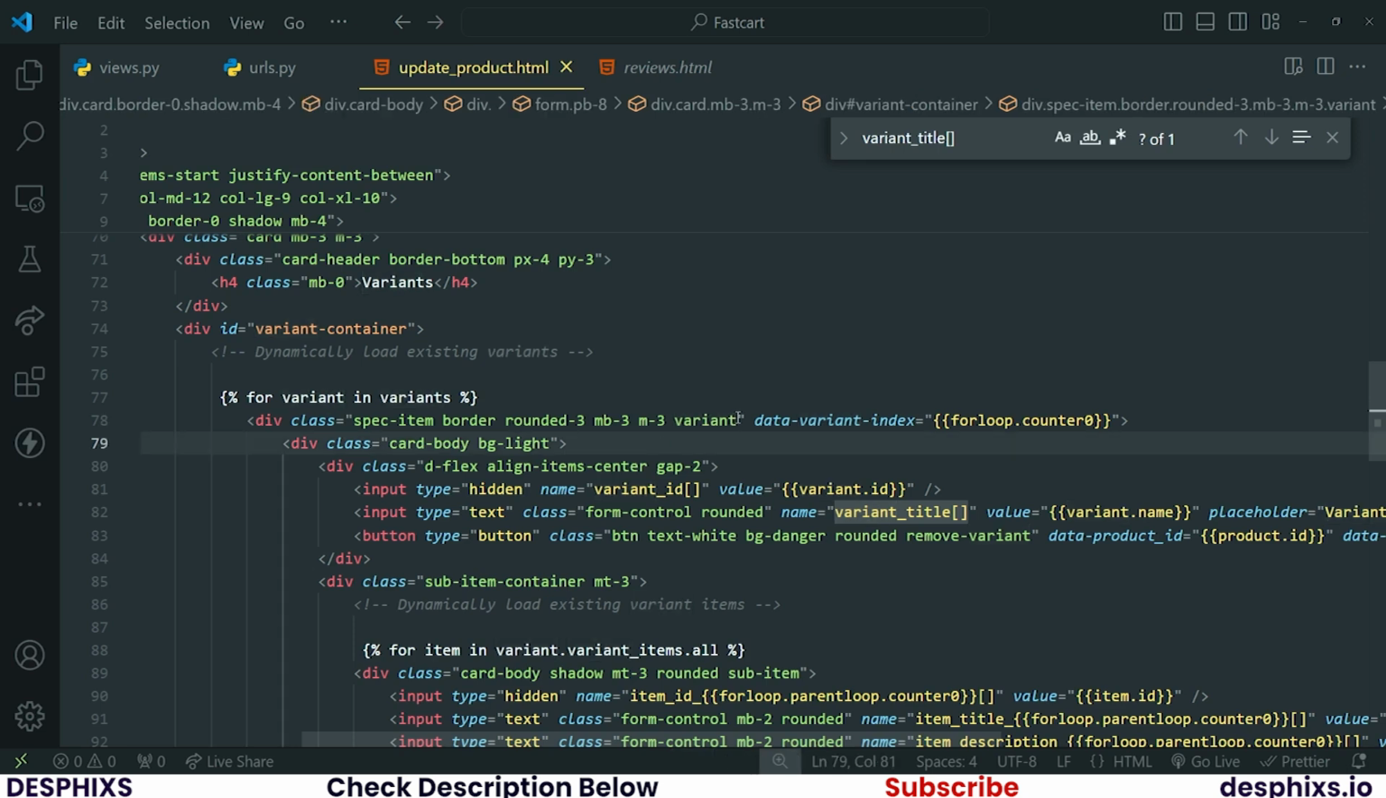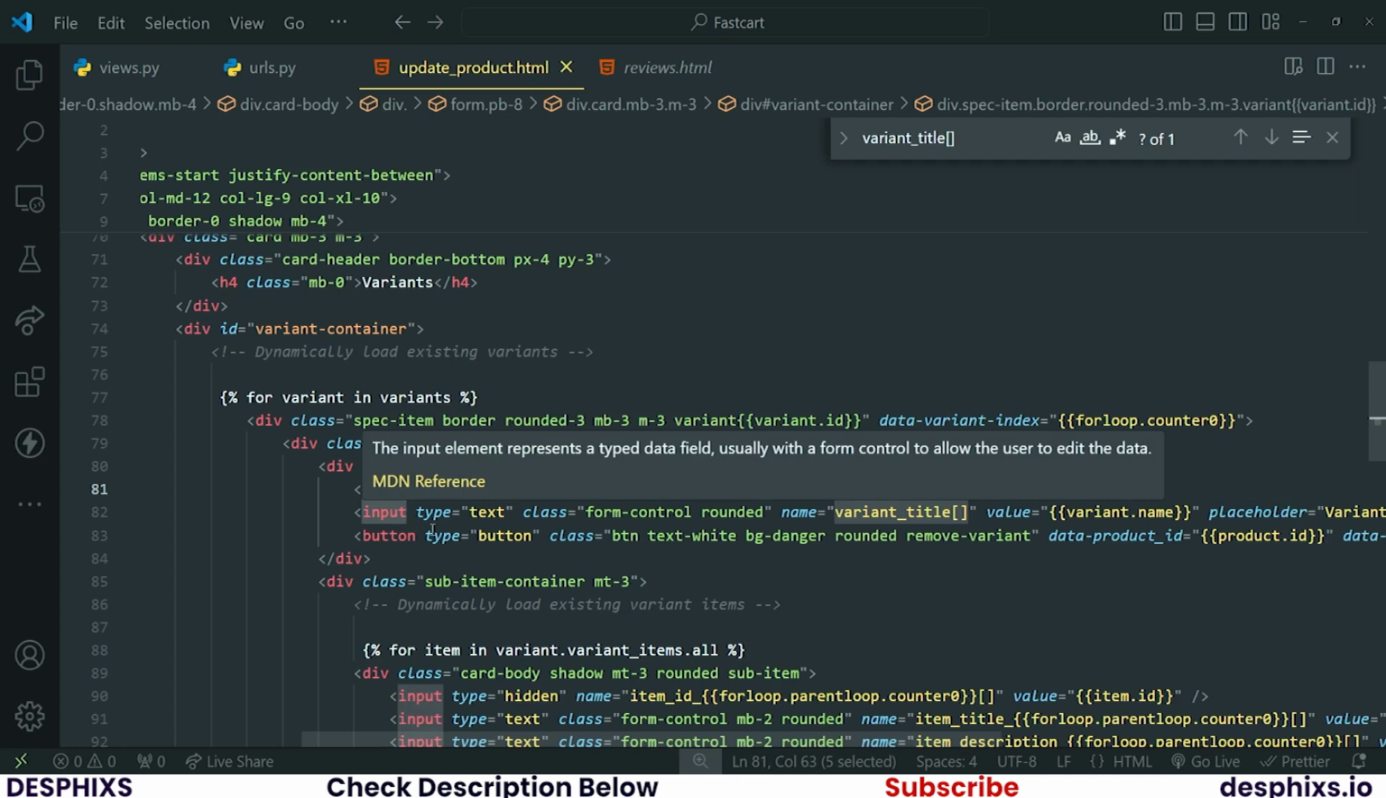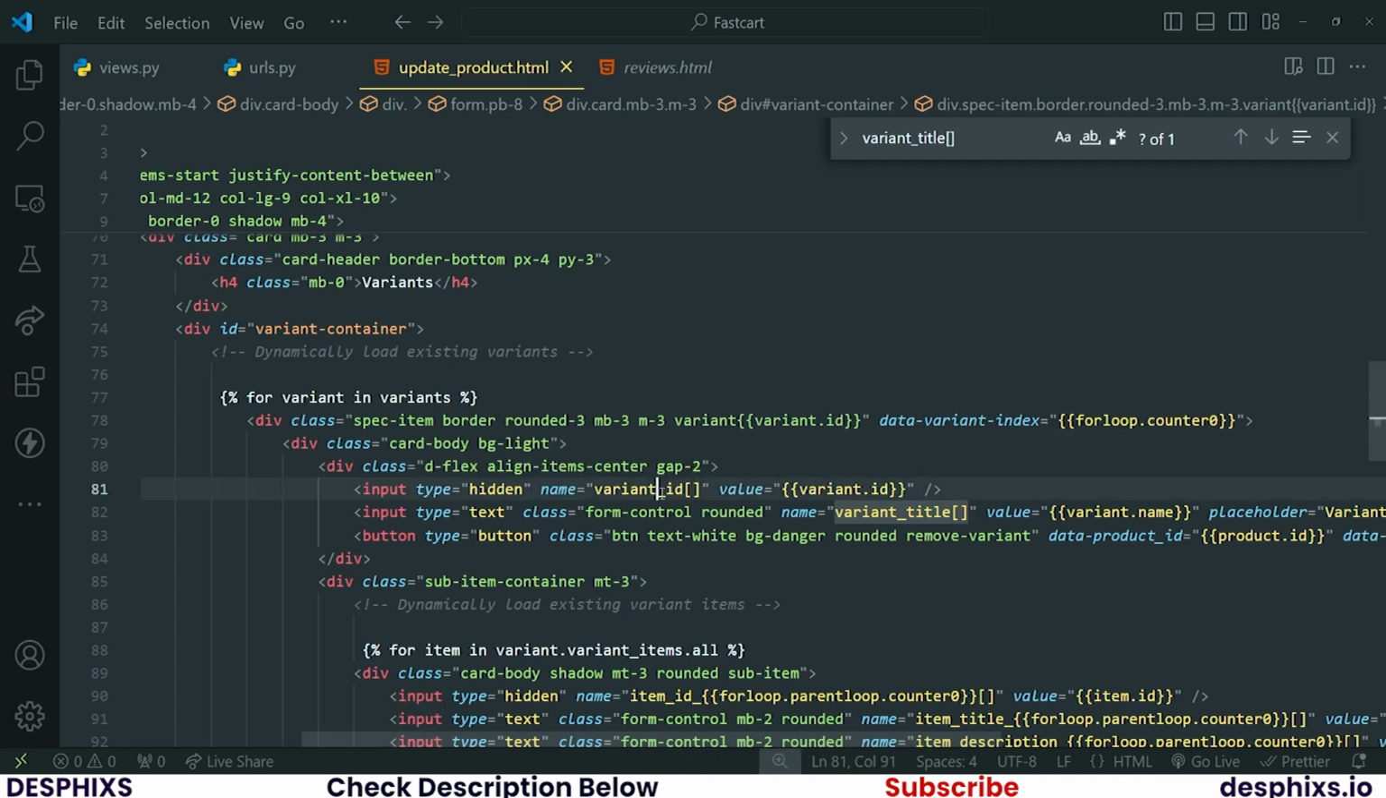Oh yeah, see, we forgot something. So over here you need to make sure to add variant ID here. That is when we want to start deleting the variants. Okay, and after this we have data-variant-index forloop.counter0. That makes sense. Then we come over to the input. This first input over here, it's hidden, I know about that, and I said variant_id should be a list. The value should be variant.id.